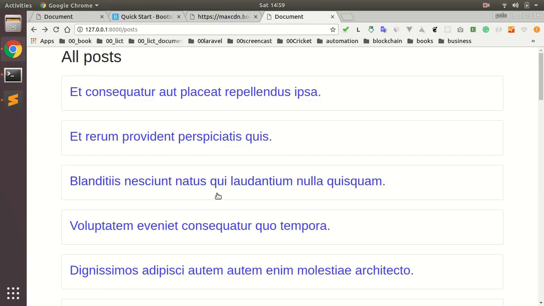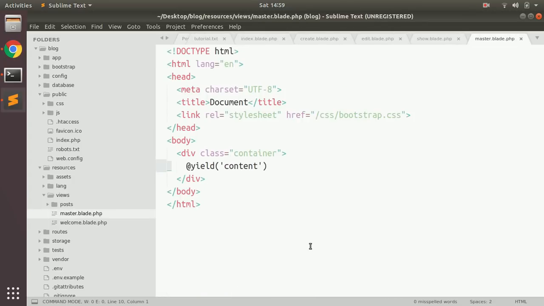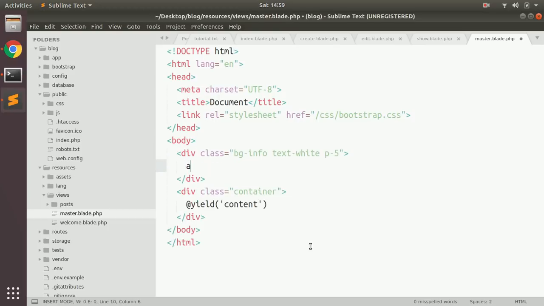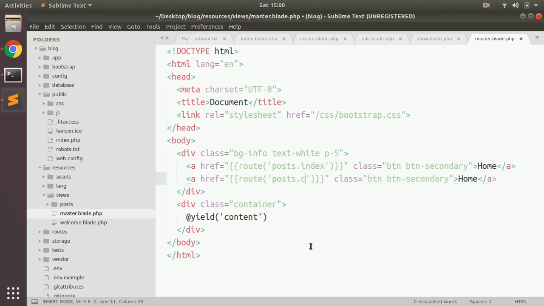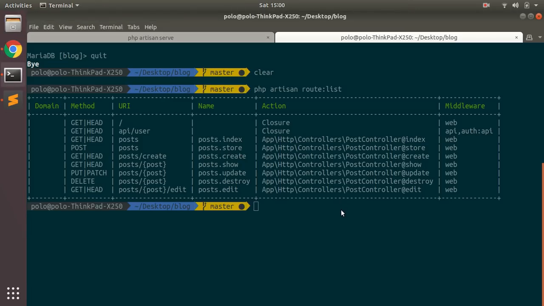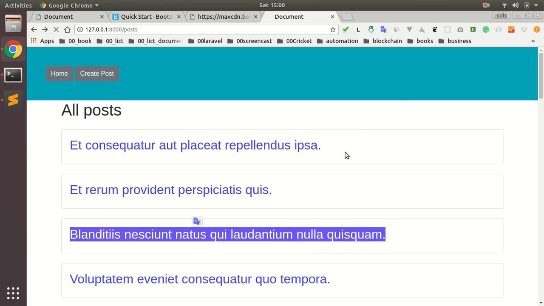Okay, rather it would be better if we make some navigation bar first. So the navigation bar will be made inside our master layout. Say bg-info, text-white, padding 5. So this route is for post index, and another one is create post. So if I go to all posts, we are getting this. After the navigation I will give a little margin bottom, say 3. So now it looks decent.